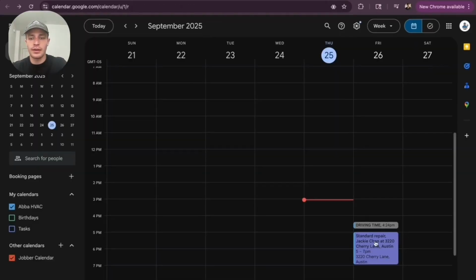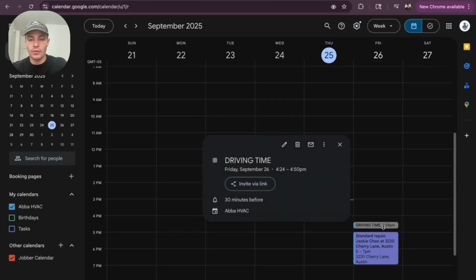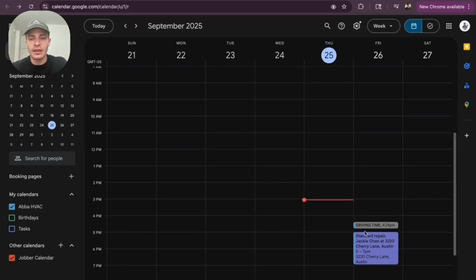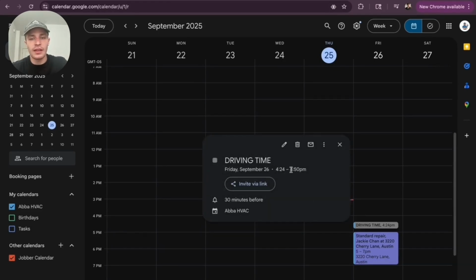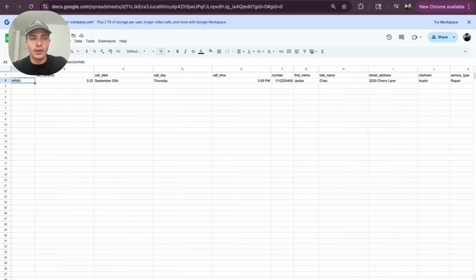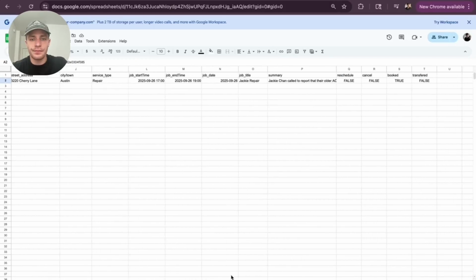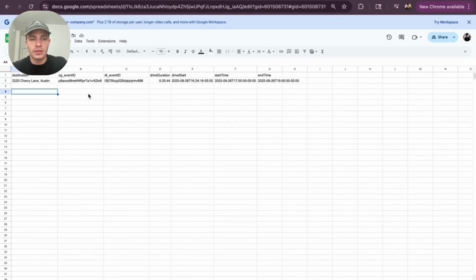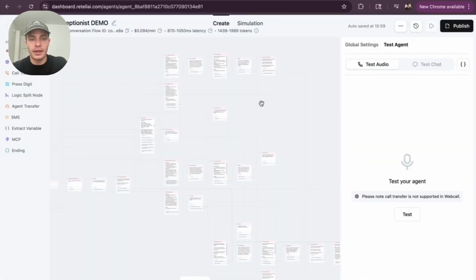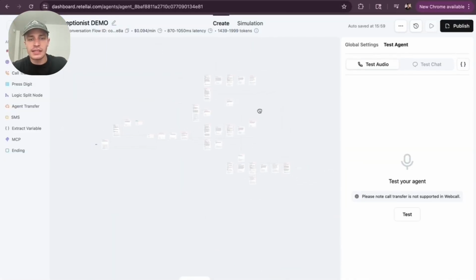with my phone number and address. Now, if we take a look here in our calendar, we have the driving time as well as all the details. So we have the summary, Jackie Chan at the address, and what kind of job it is, as well as the driving time buffer between. Like I said, it's at 450, which is good. And then if we take a look at our database, we have our caller information here. Booked true. We have the drive data here, and then Jobber data is empty because we don't have Jobber activated right now.